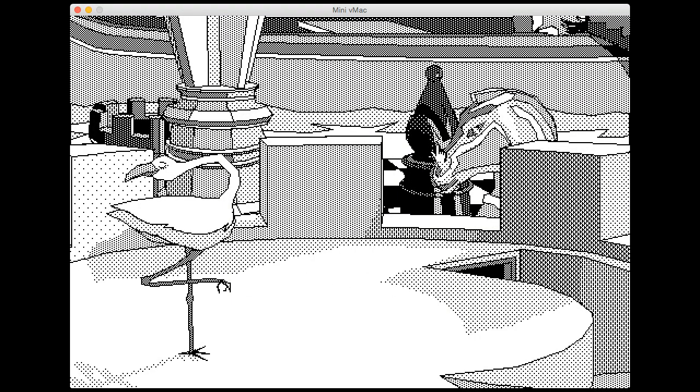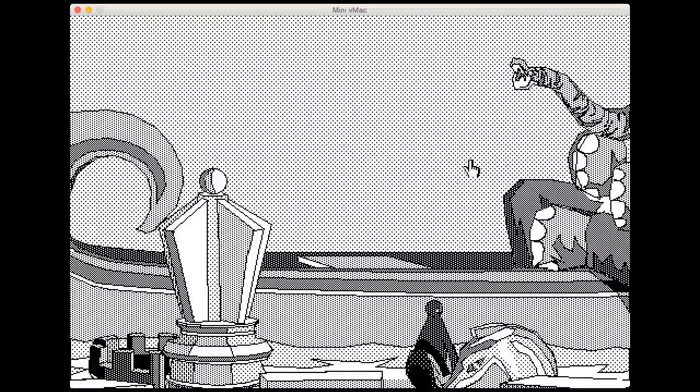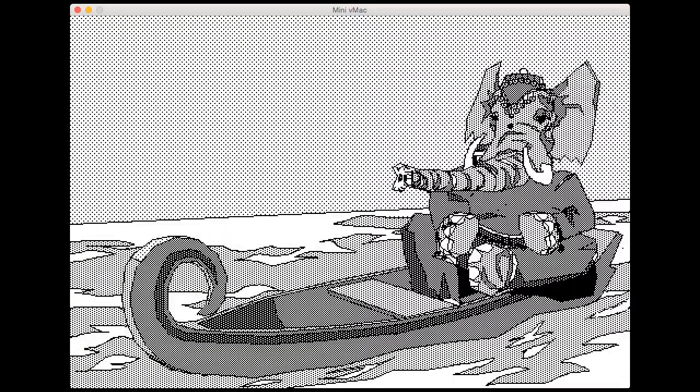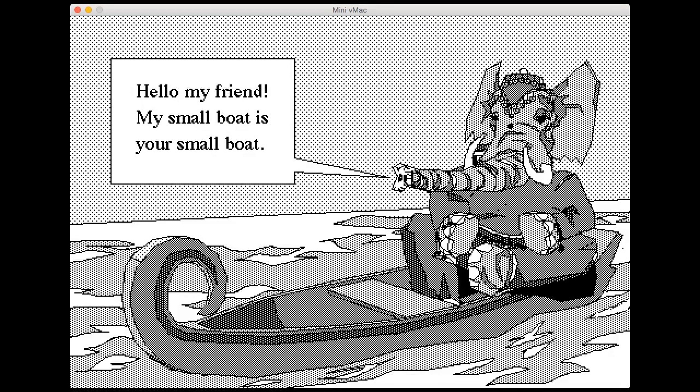One of the things that makes this game so special is that it has an invisible interface. You just click to go places and to interact with things.